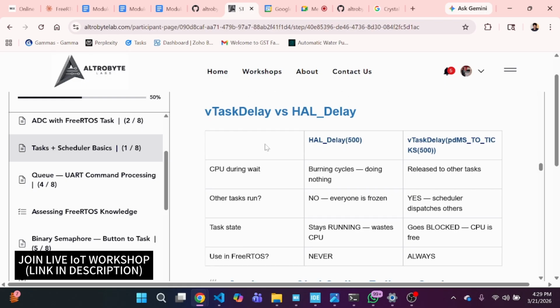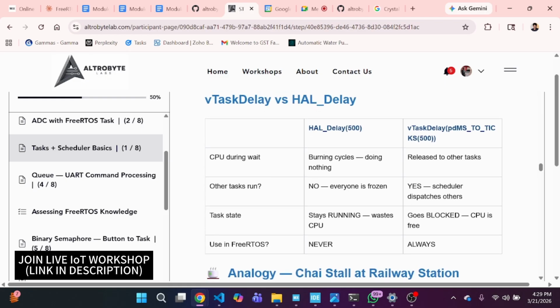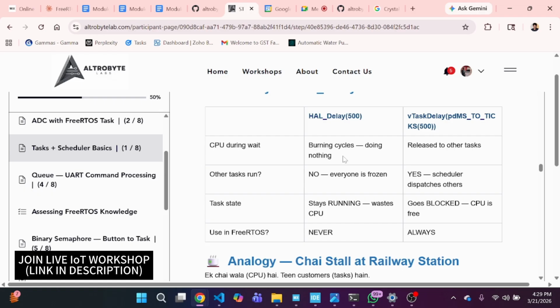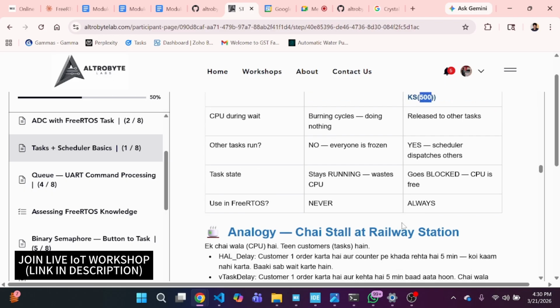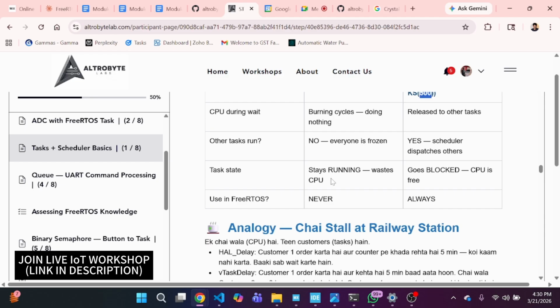Okay, here is task delay versus HAL delay. This is the difference: HAL delay burns cycles, doing nothing, right? But task delay releases the CPU to other tasks, right? Whenever we run HAL delay, our CPU gets stuck for that value, say 500 milliseconds. In those 500 milliseconds, none of the other tasks can work, right? But with a 5 millisecond task delay, other tasks can run. Otherwise it keeps running and wastes CPU. If it has nothing to do, it gets blocked, right?